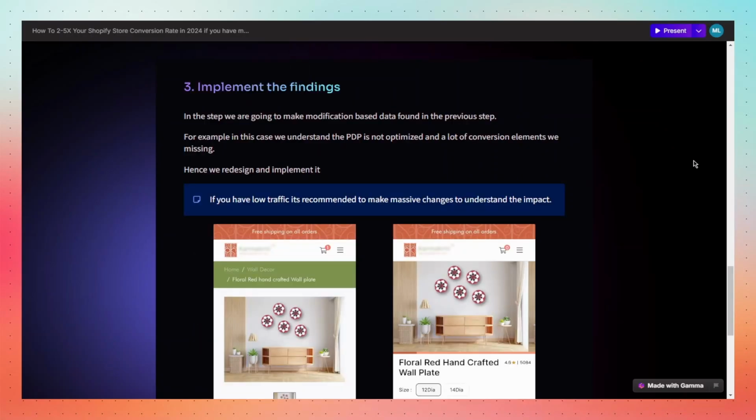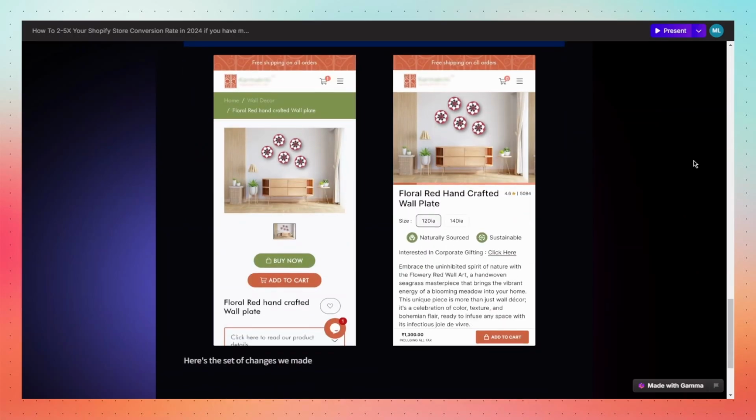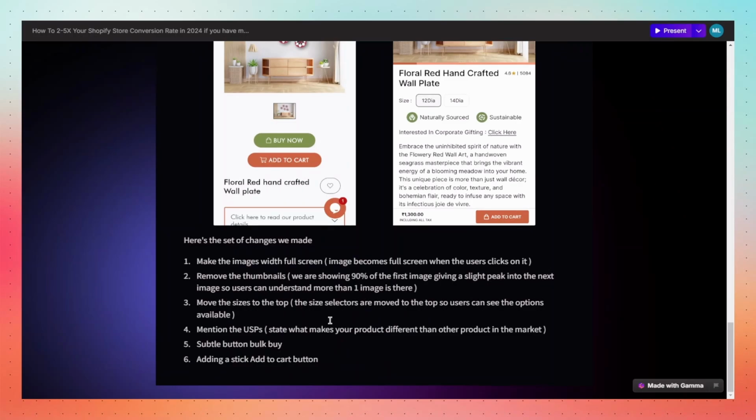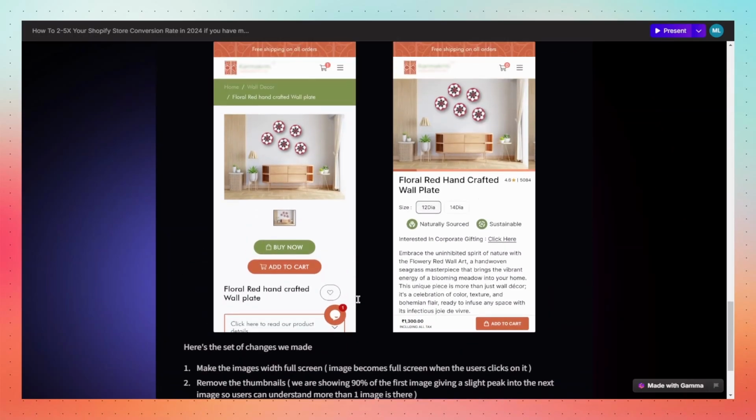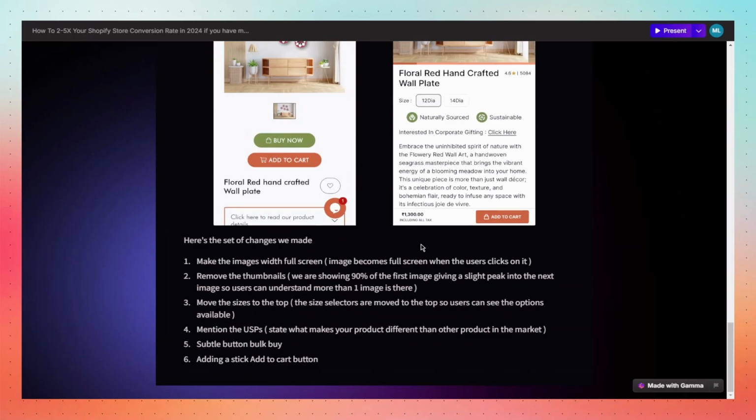Step 3. Implementing the findings. In this step, we are going to make modifications based on the data we found in the previous step. For example, in this case, we understood that the PDP is not optimized and a lot of conversion elements were missing. Hence, we redesigned and implemented. The changes that we made include, number 1, making the image full screen. Images will become full screen when the user clicks on the image. Number 2, removing the thumbnail images. We are showing 90% of the first image, giving a slight peek into the next image so users can understand that more than one image is present.